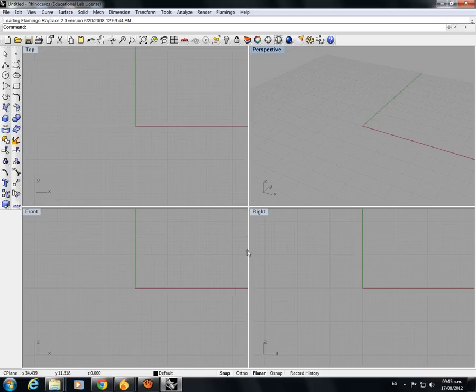Okay, now we have our 4 viewports, and just as a reminder, remember that you always draw on the top, front, and right view of your software. Now on the left side we have some tools that we're gonna see today. One of them is the selecting or deselecting tool, like cancel or cancel all. If you use left click, you cancel what you're doing, and right click, you cancel everything.